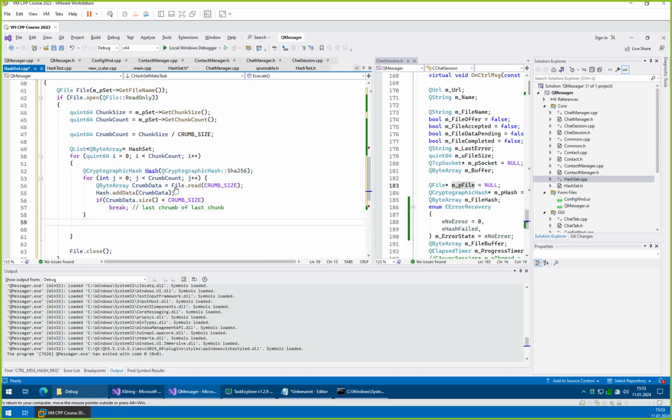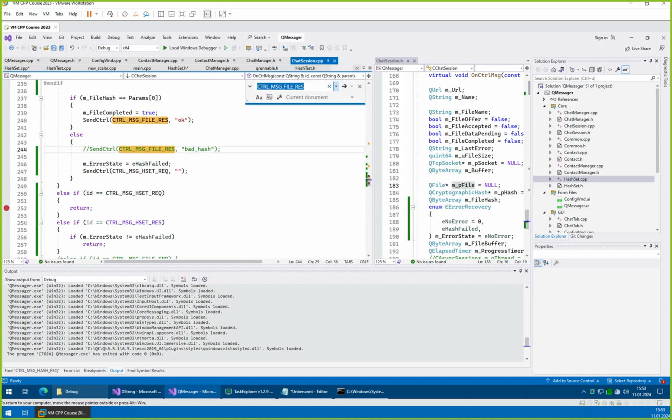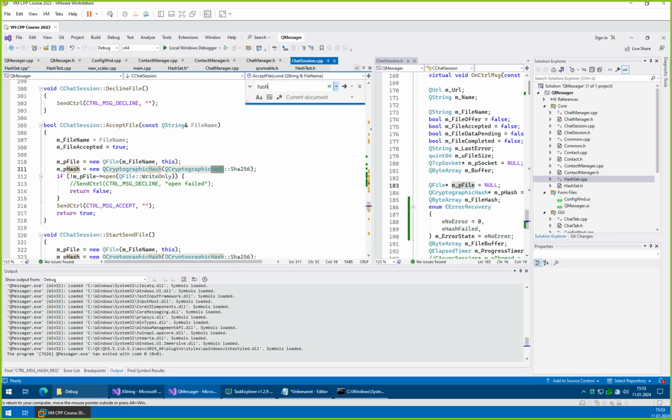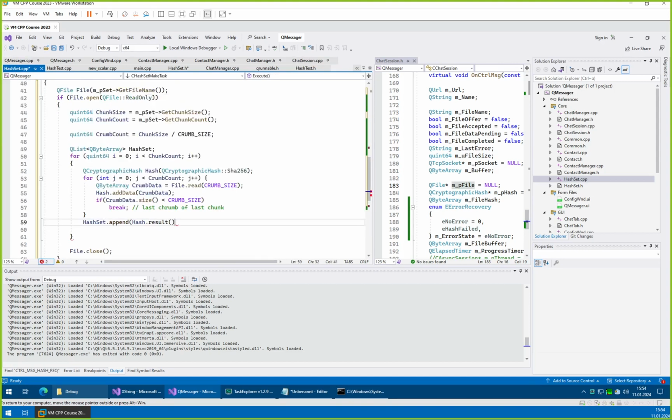And now we can finish the hash. So hash set append hash. Was it just hash? No, hash add data. I don't remember. Let's see, how did we do it the last time? Okay, so hash result. That's how we do it. Result, and also we might want to convert it to hex.